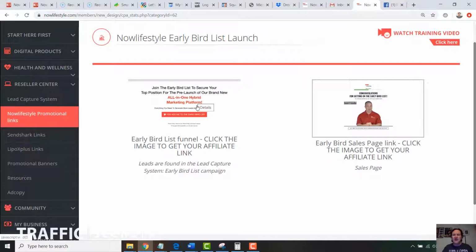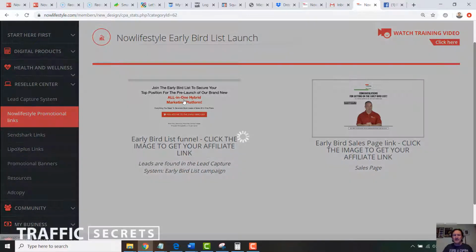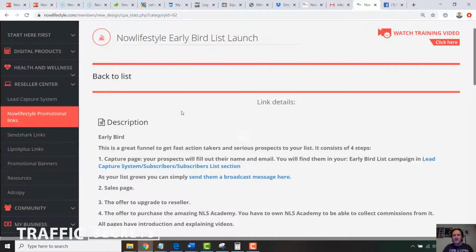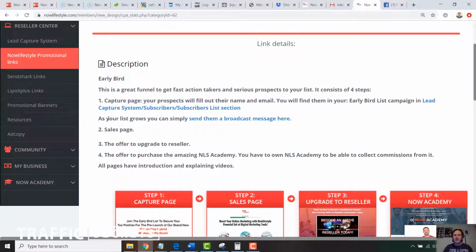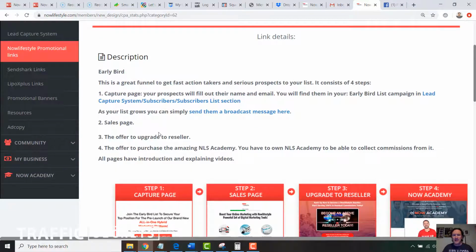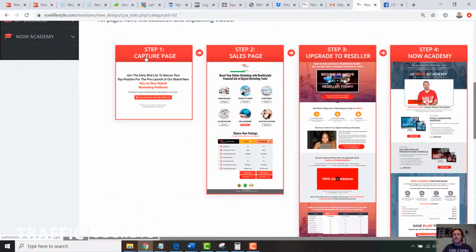Okay, use that and collect that lead. So all we need to do to get the link is just click on the image, and then we can scroll down. There's details. I'll let you read that on your own time. But it shows you the actual funnel. We're going to have the capture page, which we were just seeing a preview of.